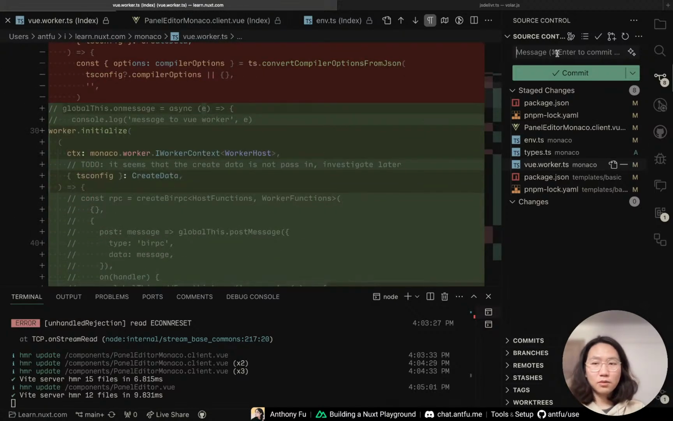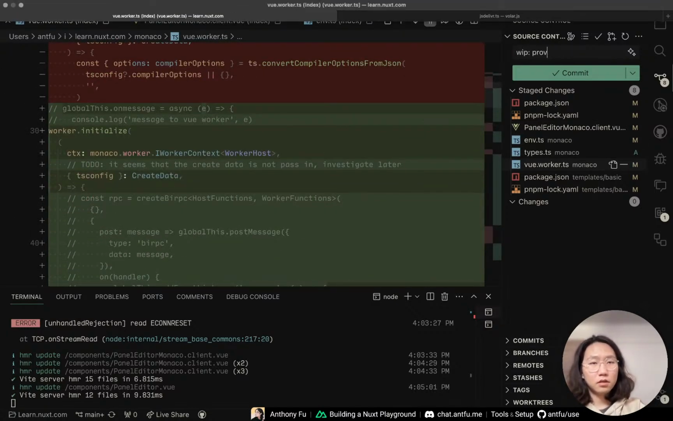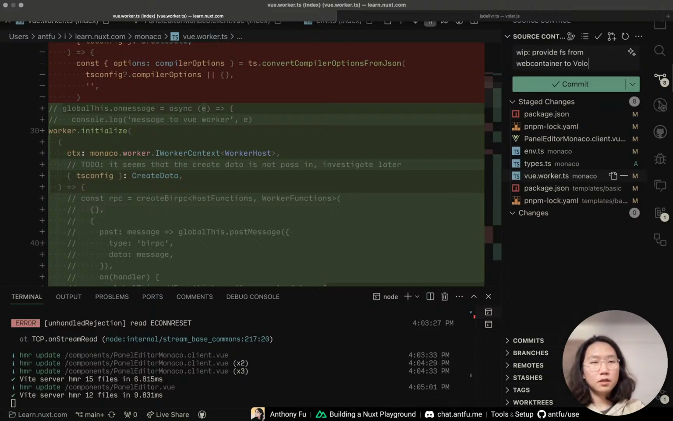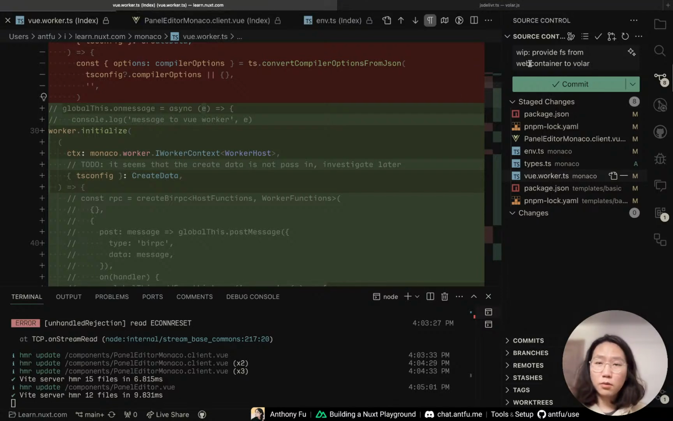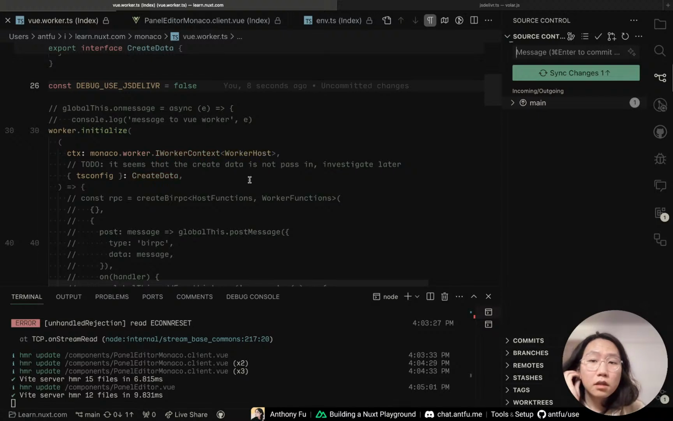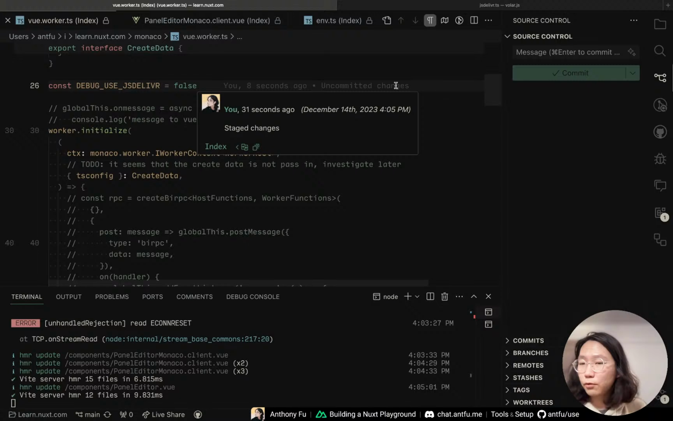All right, so work in progress: bridging the file system from WebContainer to Volar. It's still not working, but we'll see. Thank you for coming today, and I hope it's not too boring.